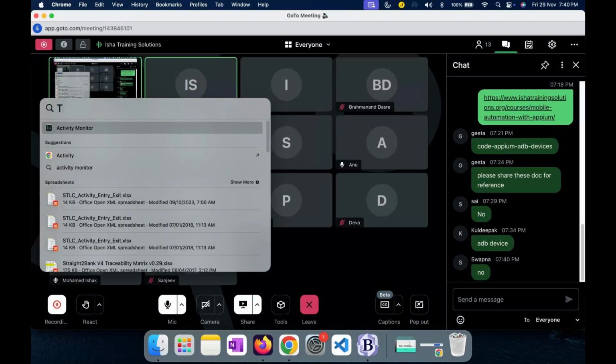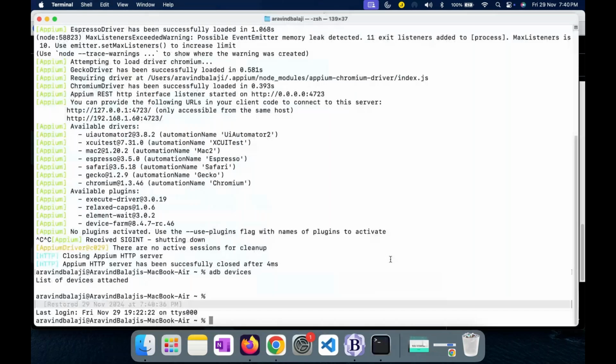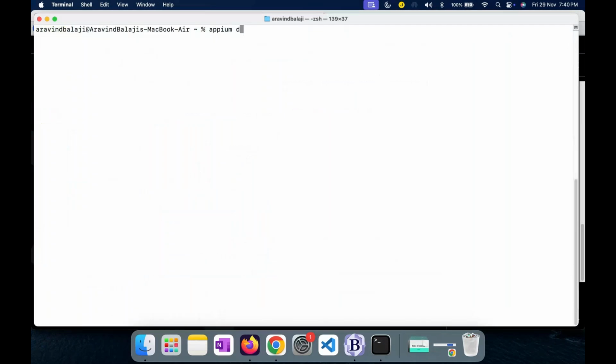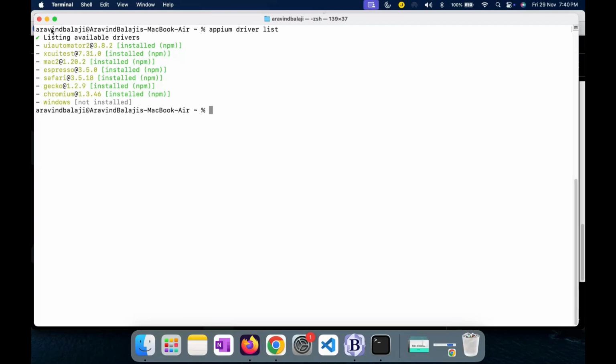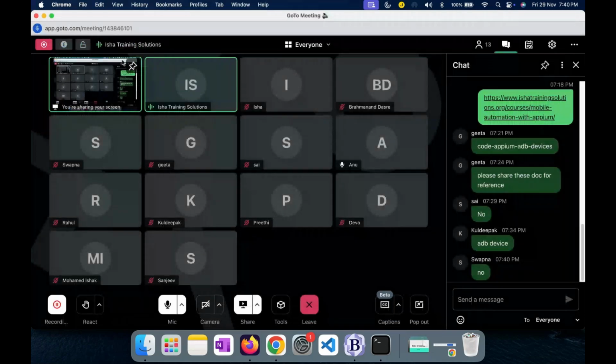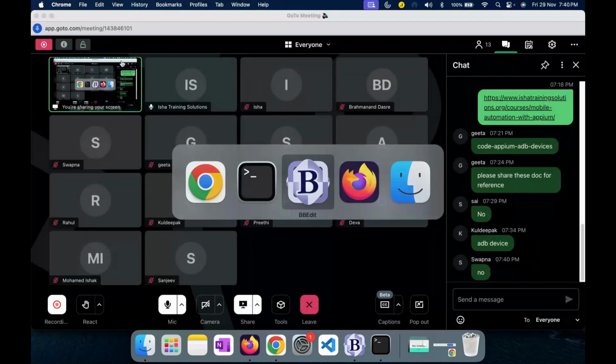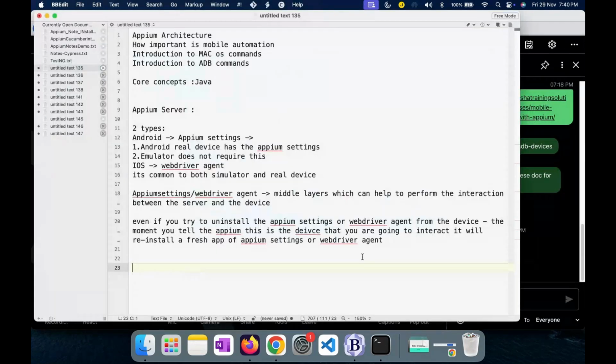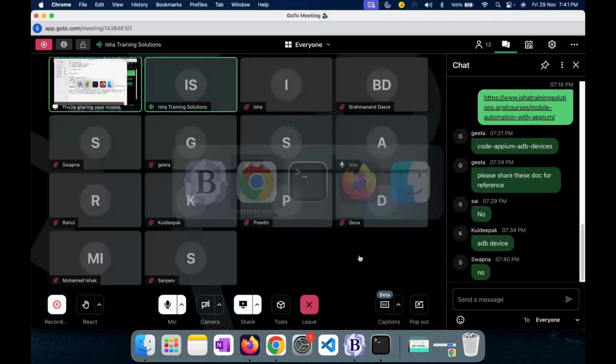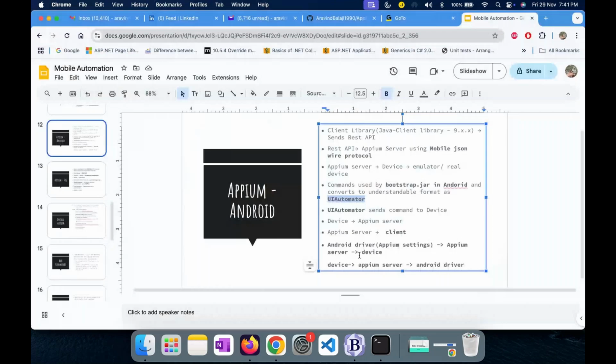So again, I'll go back to the terminal. Let me clear it. When we use the Appium driver list, there you might have seen your UI Automator. So this UI Automator, that's the reason we installed it. It will be helpful for you to communicate. Without this UI Automator, your communication doesn't happen to your Android device.